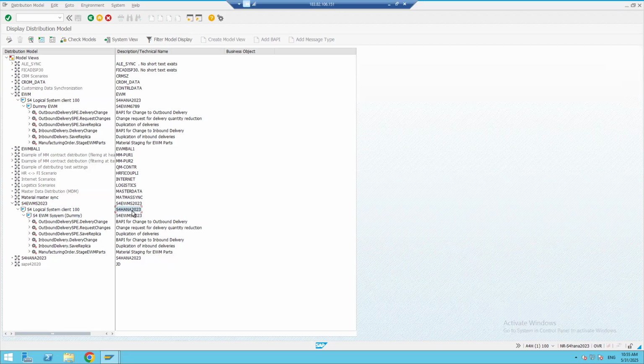Got the point, guys? On the left side, it is like the A4H client 100, and on the other side, it is like dummy, right? That's what you say. Yes, exactly. Instead of A4H, they're using S4 HANA 2023, and for the EWM dummy system, they're using S4 EWM 2023.